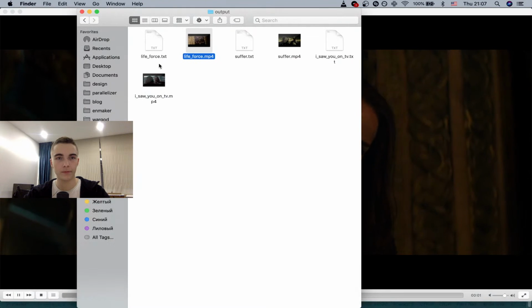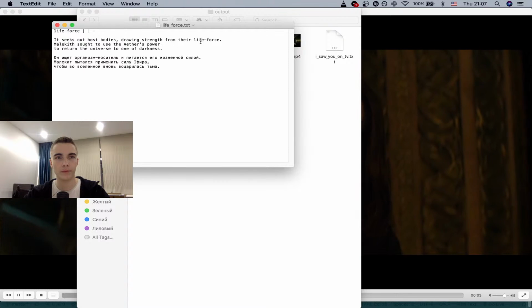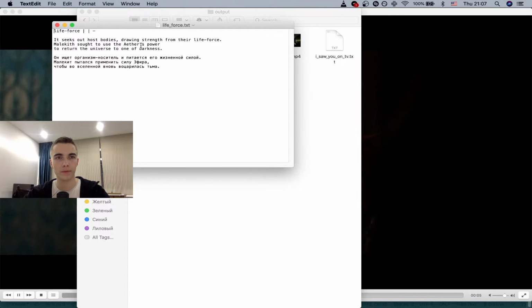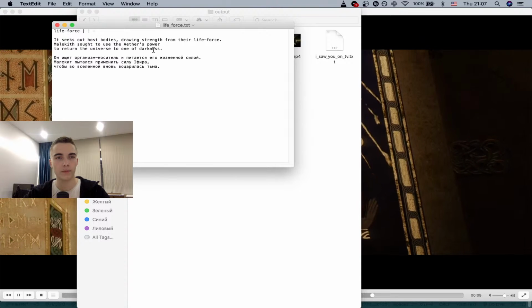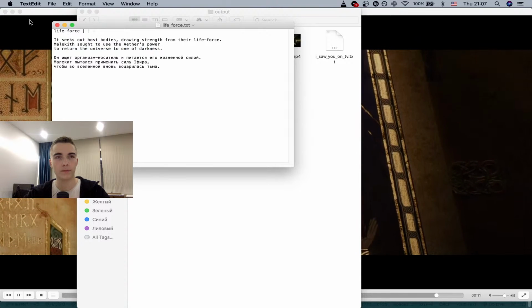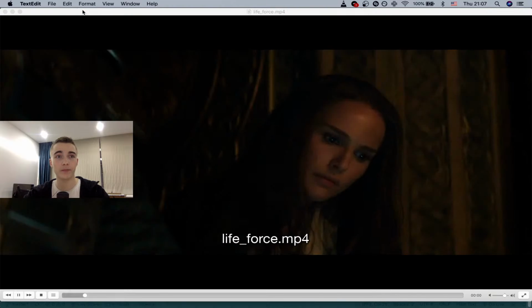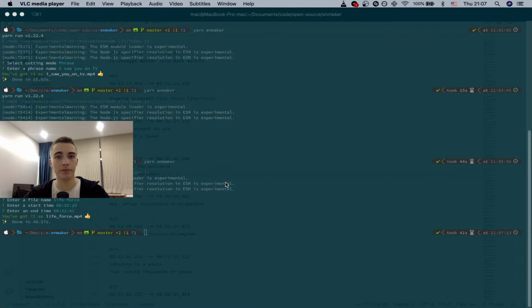It seeks out host bodies, drawing strength from their life force. Malekith sought to use the Ether's power to return the universe to one of darkness. Yeah. It's working. And it's kind of the whole purpose.